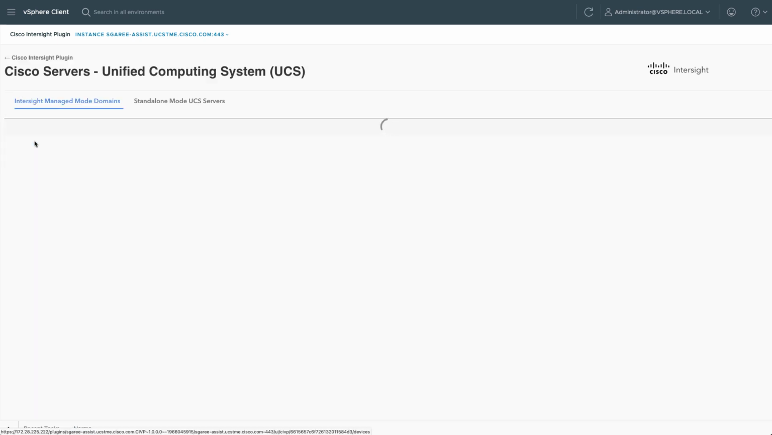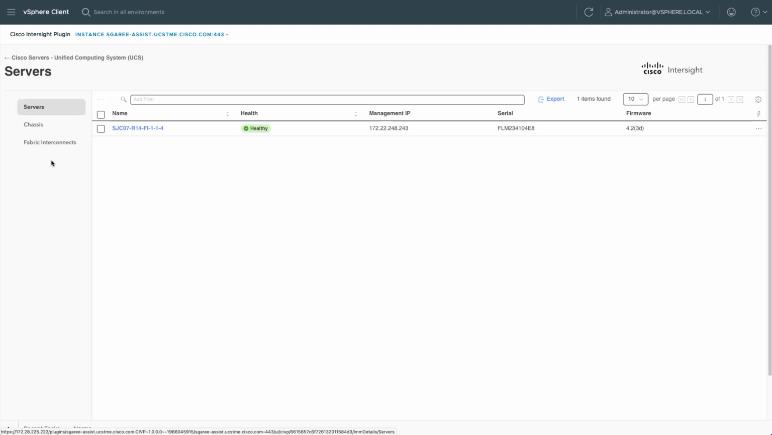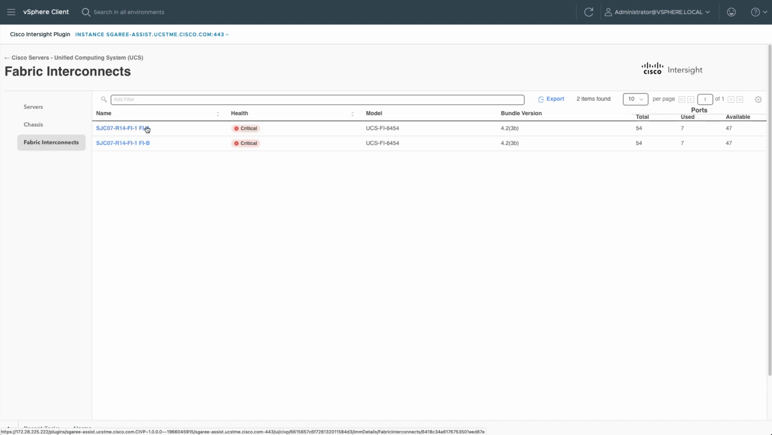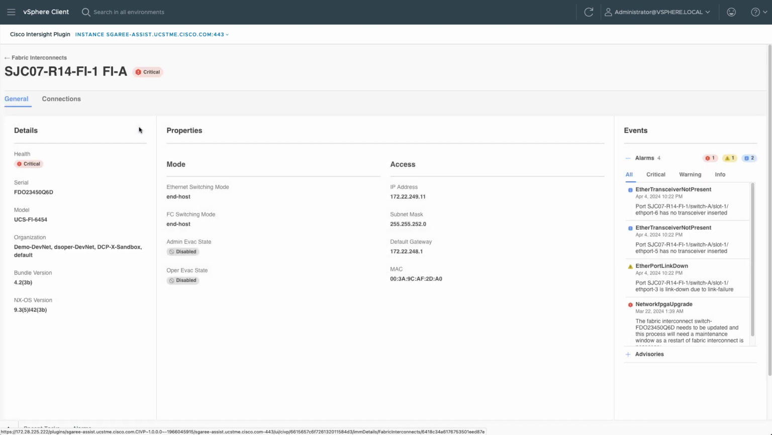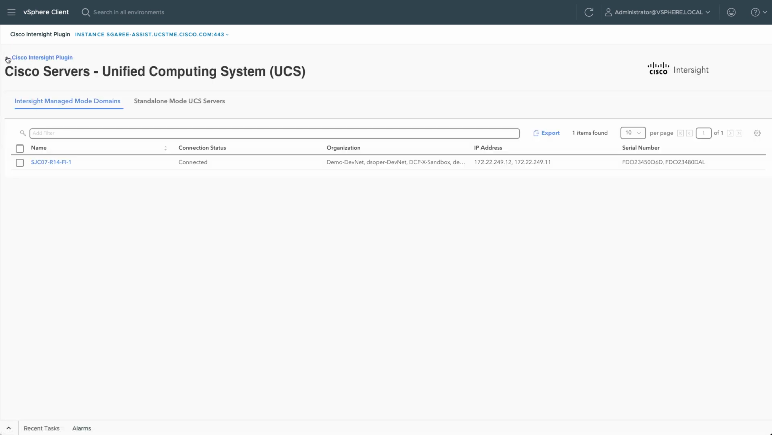Once the plugin is visible in vSphere, I can select it, and then I can see my Intersight managed domains and my standalone servers. I'll take a look first at my Intersight managed UCS domains. I've got just one server here, but I can also see the chassis that are in the account, the fabric interconnects, and I can drill down and look at information, including any alarms coming in from Intersight for any of those connected devices. I can also go back and look at standalone servers.